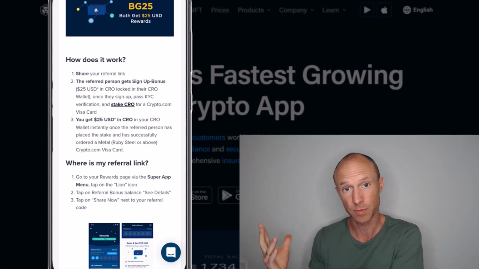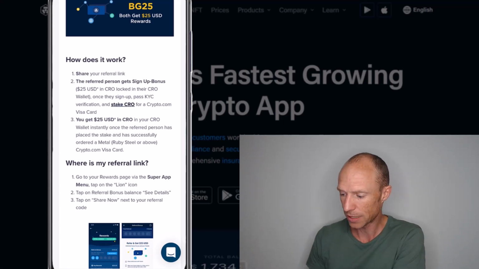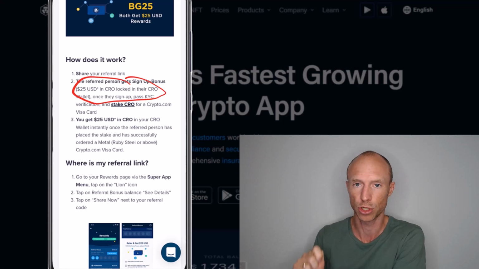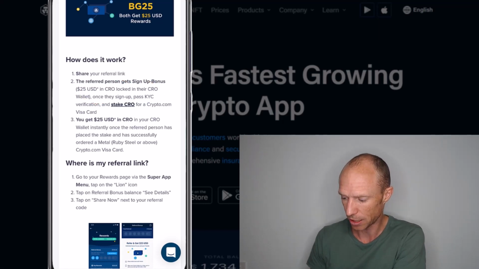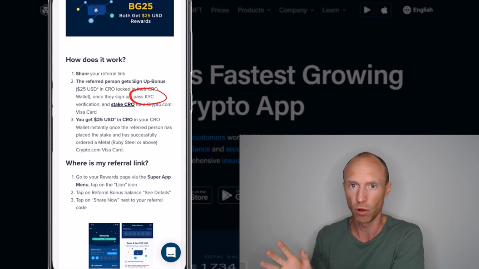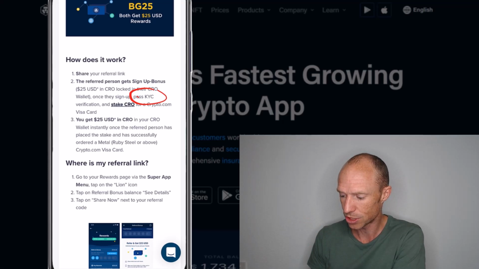Sometimes they have campaigns where it can be a little bit different there, and you get them in this Crow locked in your Crow wallet. Crow is Crypto.com's own cryptocurrency, but to get that, you see, you need to sign up, you need to pass the KYC, like the identity verification. All legit crypto platforms require you to do that, and then you need to stake Crow and apply for this Crypto.com Visa there.